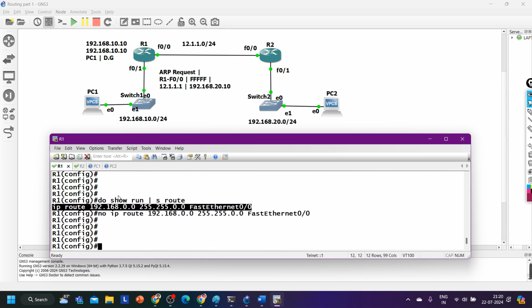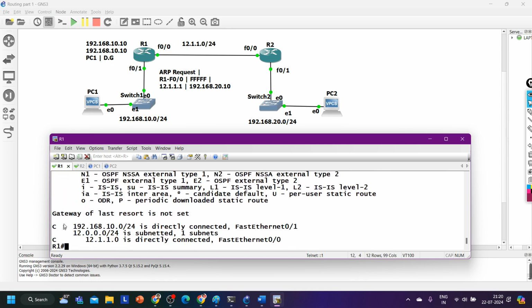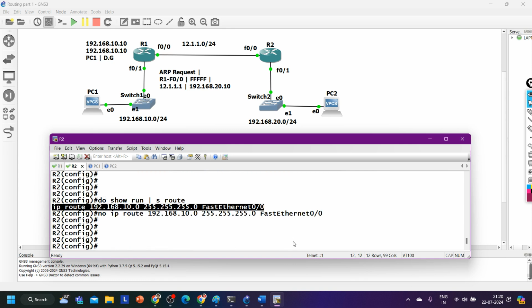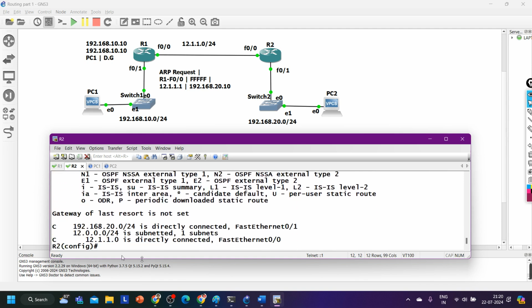Now again you can check the routing table of router 1. We don't have a route, so IP route. We don't have a route for the destination IP address, right? On router number 2 also, so IP route. We don't have a route.